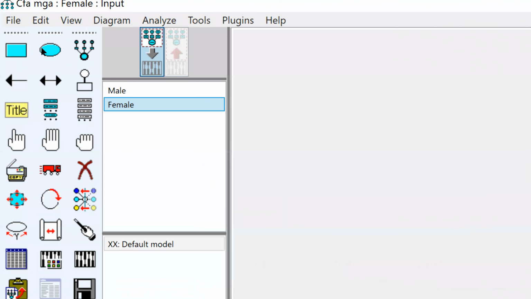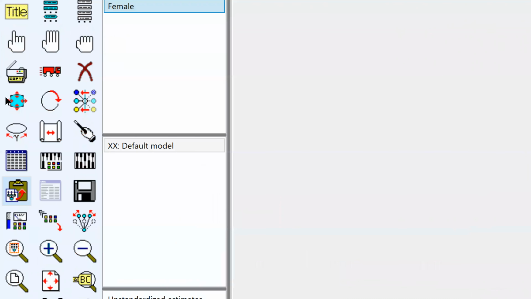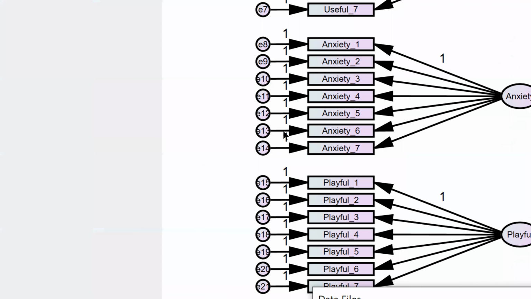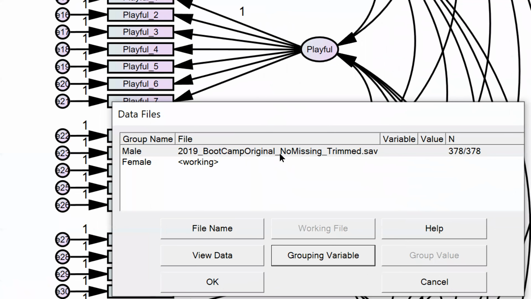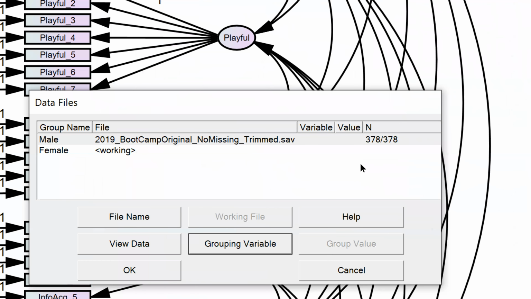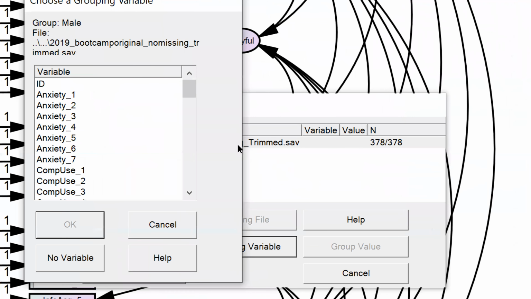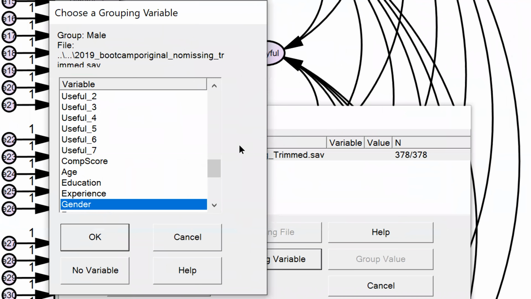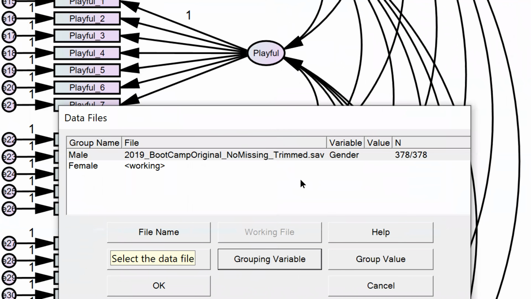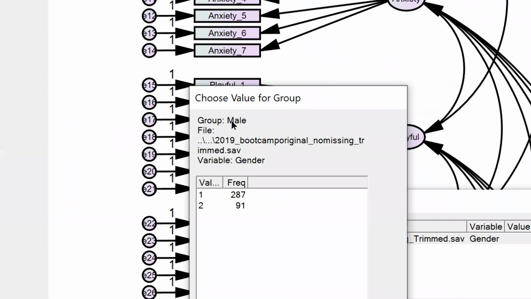Okay, so we now have 2 groups defined, but we haven't given them their data. So back in the data files, right here, select data files. Here it is. Here's the male group and the female group. For the male group, we already have data included. So click on grouping variable, and then you're going to jump down to gender. You just click anywhere in there and hit G, and it'll jump down to gender, or whatever your grouping variable is. And then for the group value, click on 1.